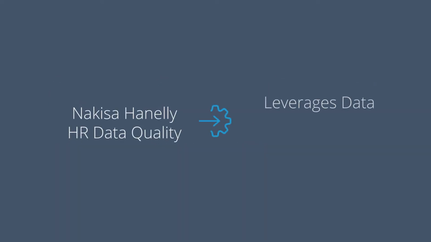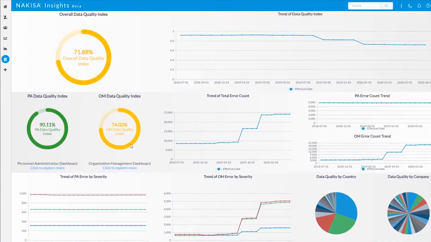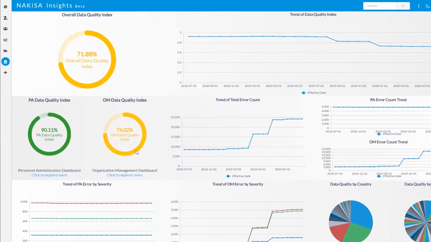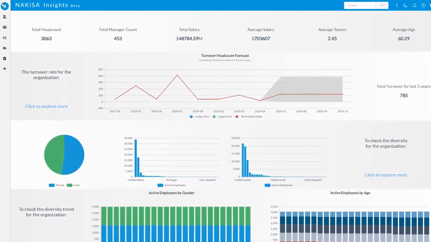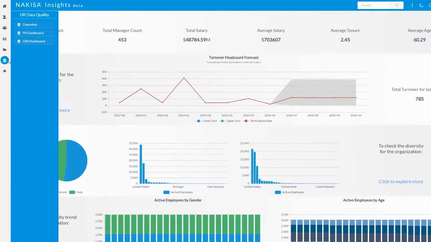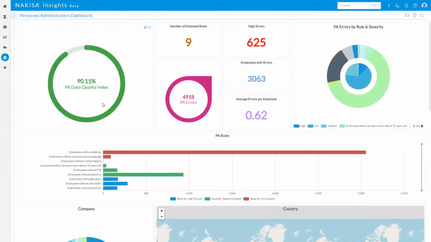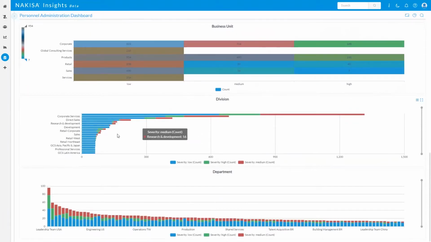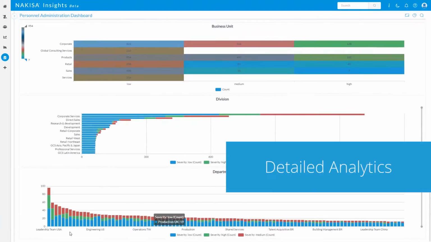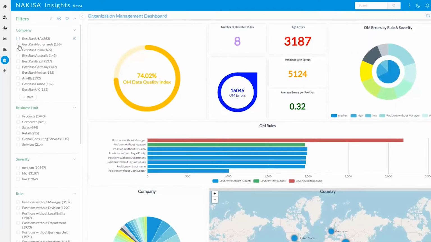Nakisa Hanelly HR Data Quality leverages the data in Nakisa Hanelly, a culmination of all your existing data sources, for fast implementation. The Data Quality Index provides a visual indication of the organization's data integrity and consistency. Errors are identified based on a set of predefined rules categorized by personal administration and organization management data structures. Both the personal administration and organizational management dashboards display detailed analytics to help users identify areas with data quality issues.